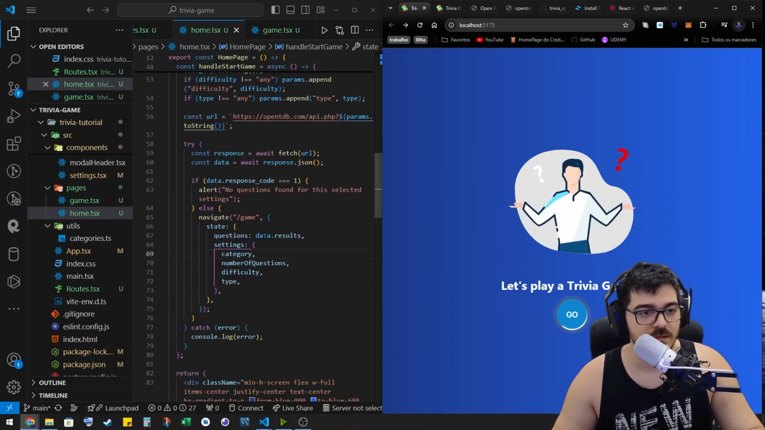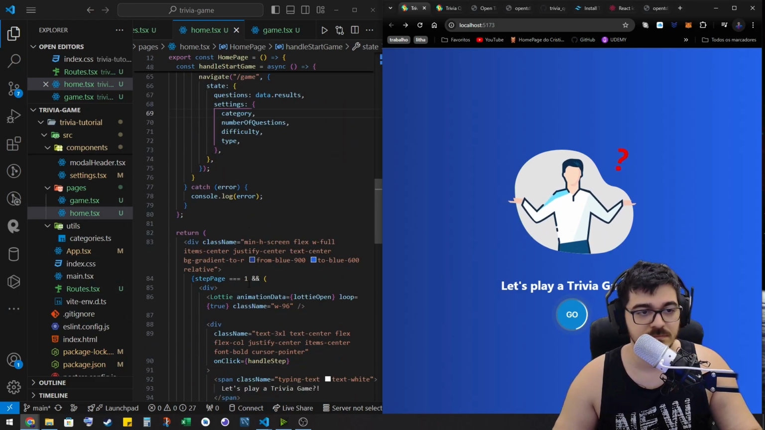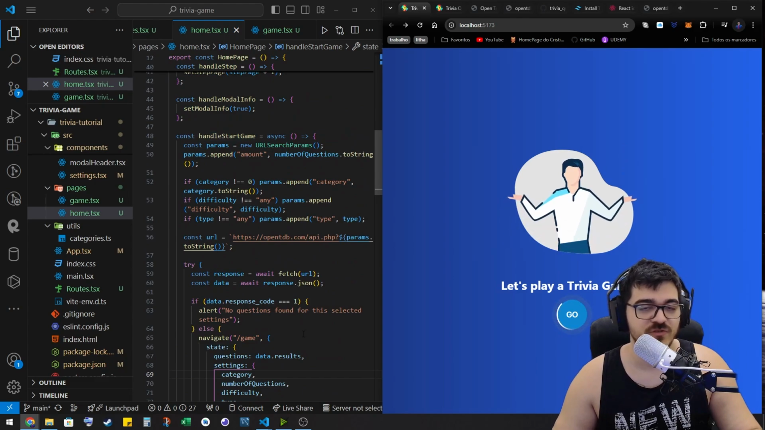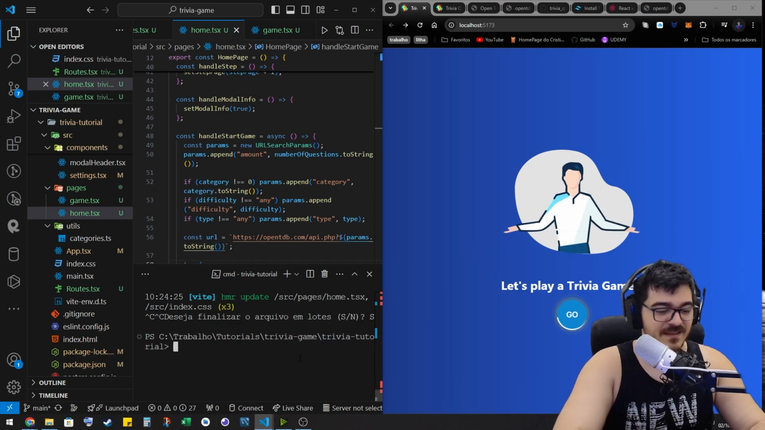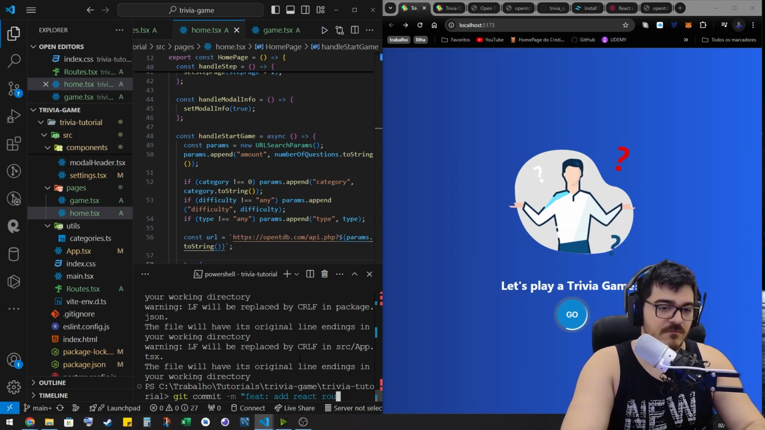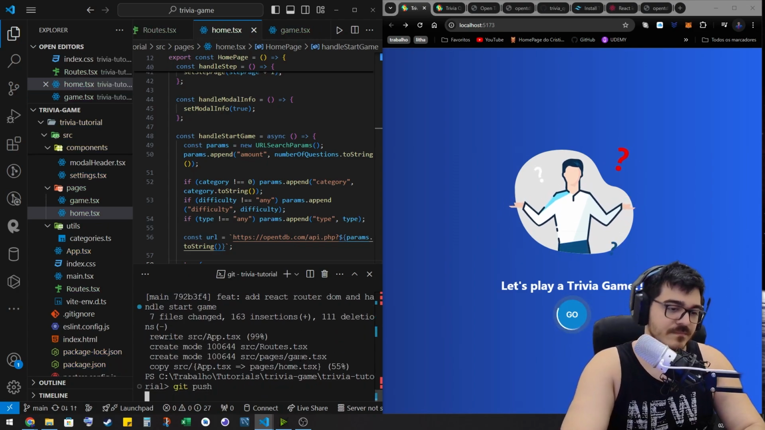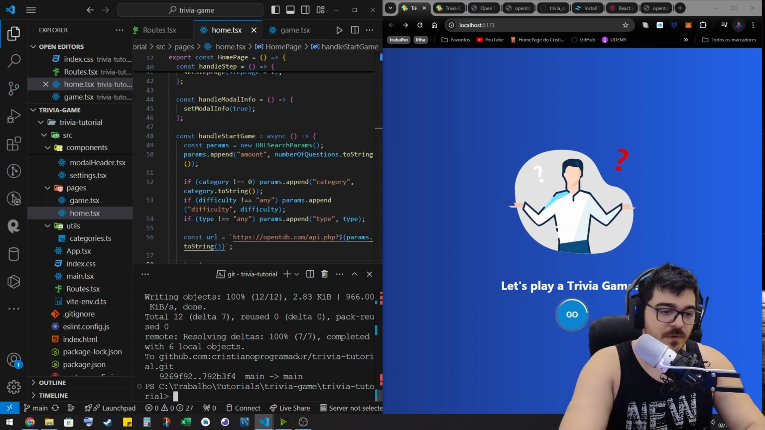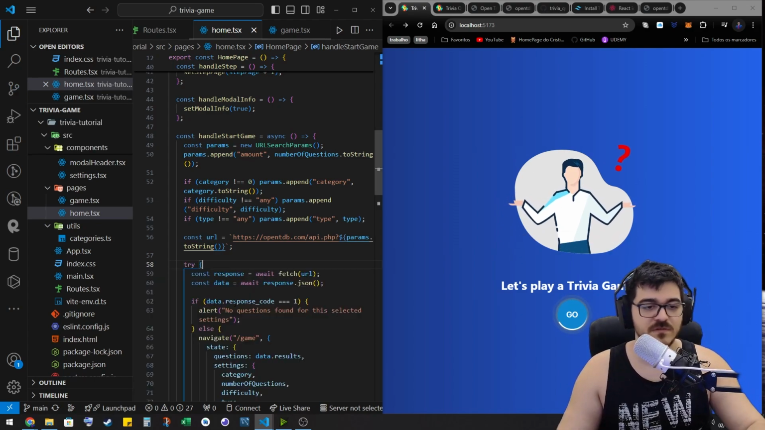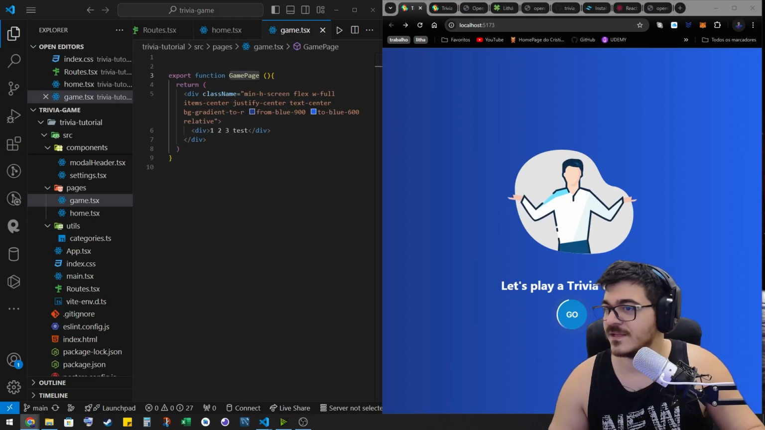I think that's a lot of things that we did just now, like routes and this handleStartGame. Maybe we should just git push. Let me just stop right here and git push it. It's always important to add react router dom and handle start game. Git push. Okay, npm run dev. Let me just go back. There we go. So let's continue.